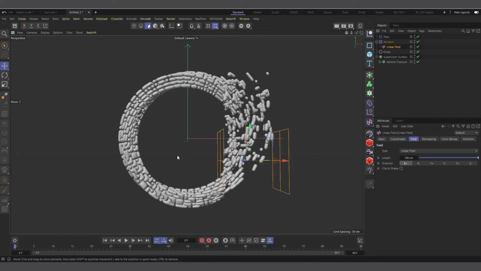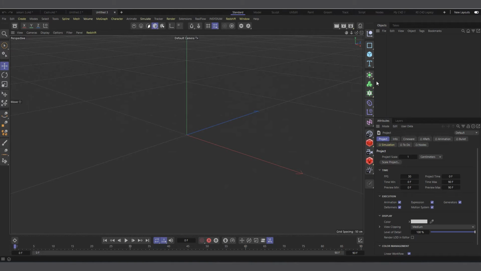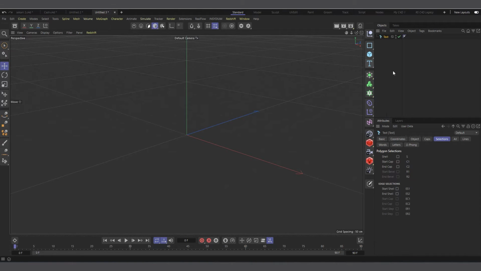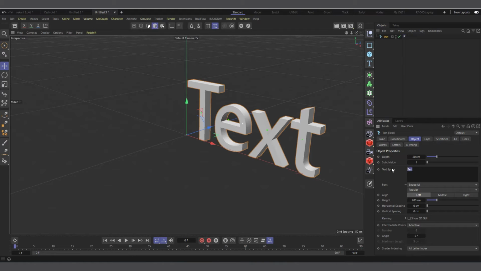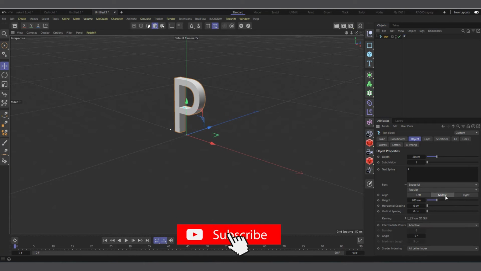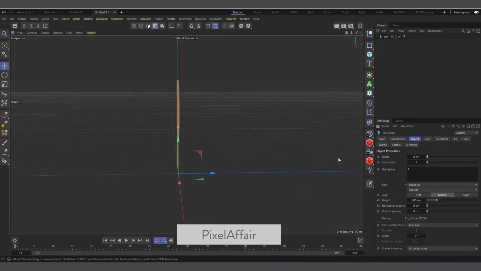So I'll actually go ahead and show how I added the materials to get the random colors and everything. But to do it on a text tool is the same thing. So let me quickly create a scene here, and I'll create a text object. I'll come into the object and make it say any text. Let's type in P, right? I'll make sure align to the middle, and then I'll set the text depth to 0, right?